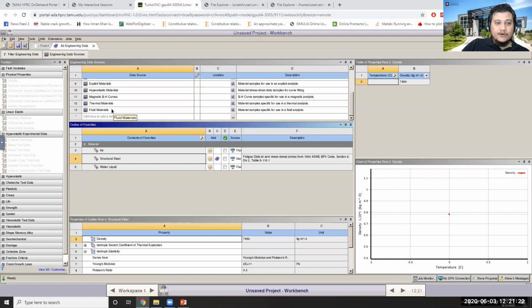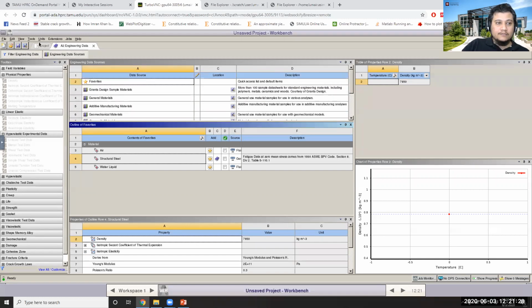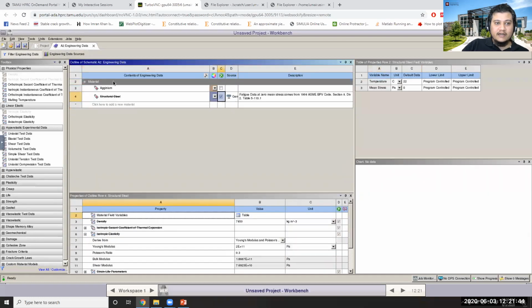I will let you know, and we will use some of these material behaviors in the next tutorial as well. So you will be getting yourself acquainted with them, or how to use this data as well. You can see that your material has gone somewhere, so don't worry. If you just click engineering data again, it will appear back.